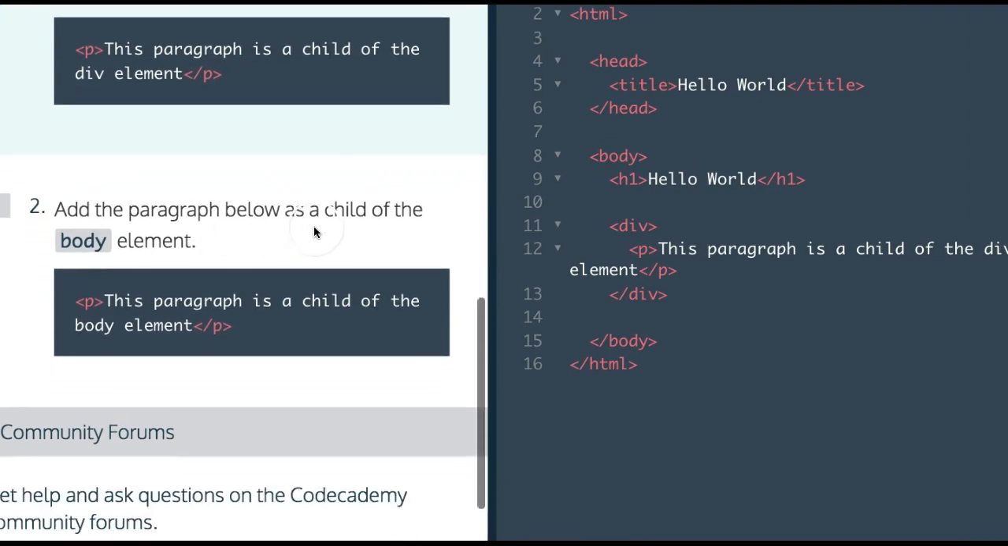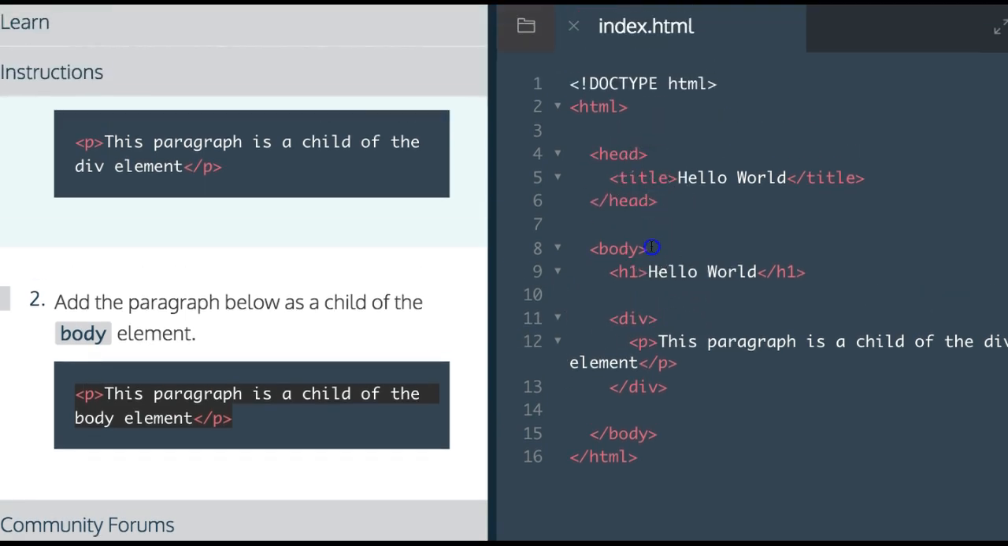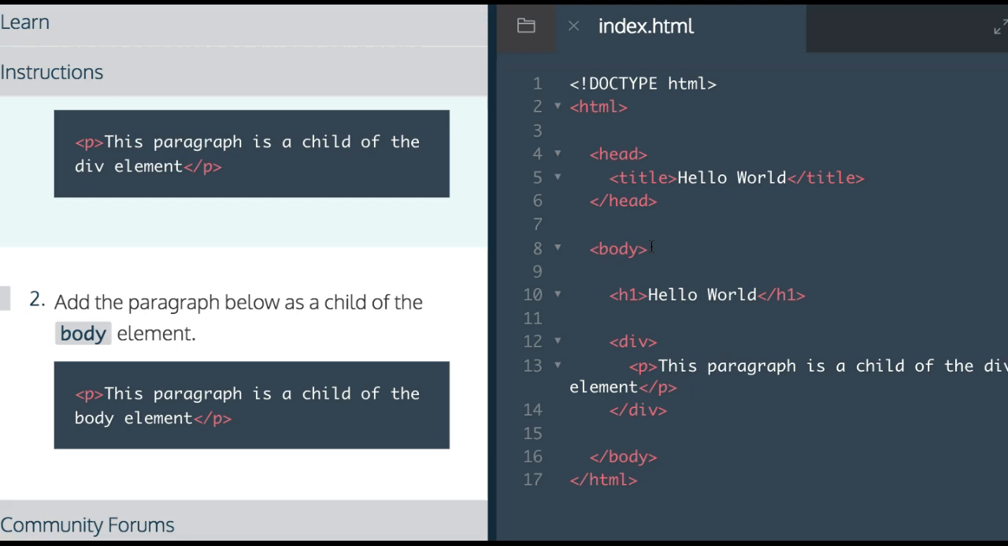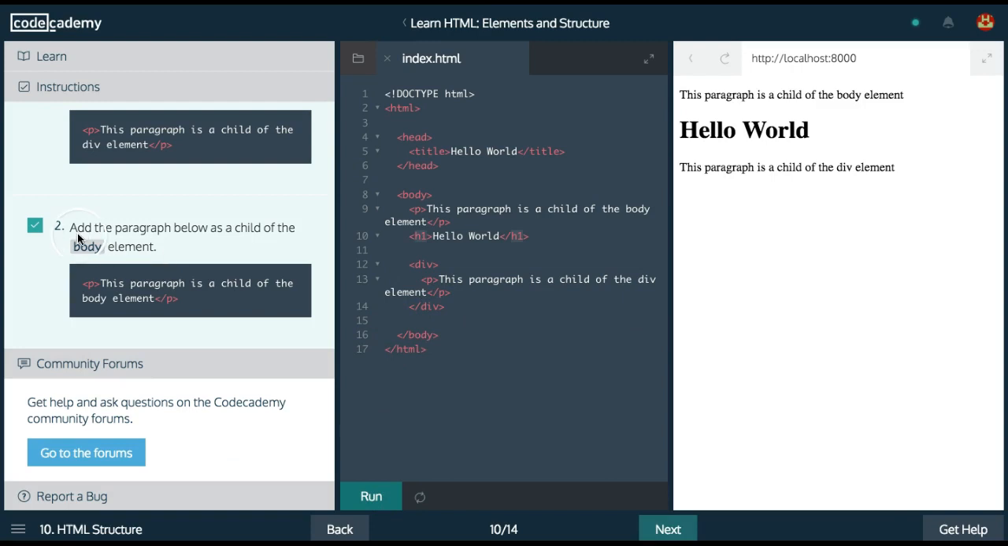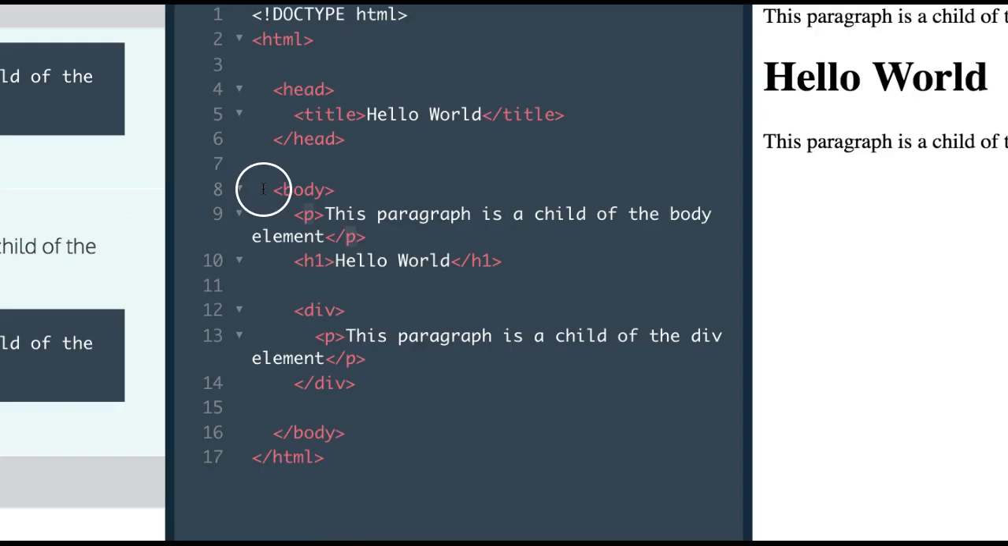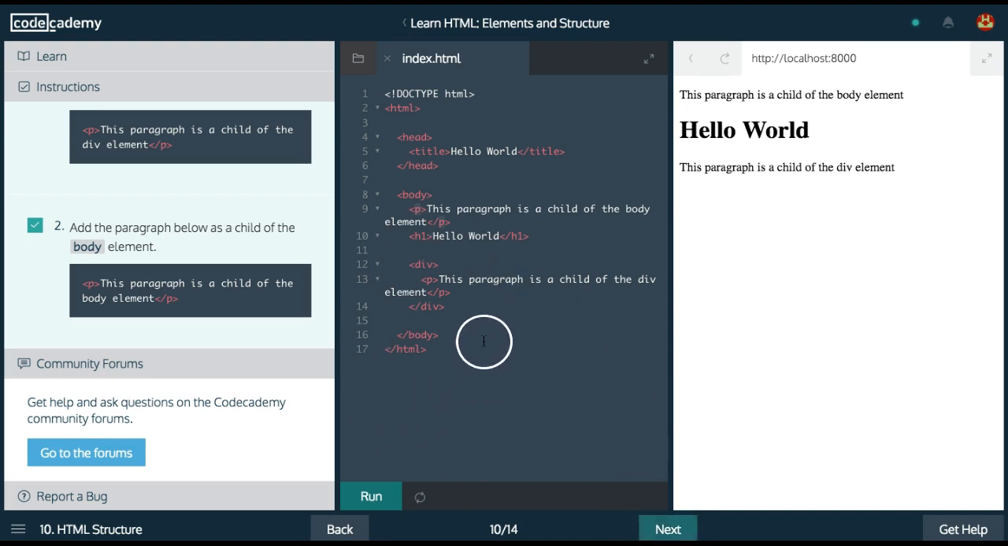Add the paragraph below as a child of the body element. So we take this, also copy. It doesn't say where in the body, but if it needs to be a child of the body, then anywhere would be okay. So we can just put it there. So now if I run it, it did go. We passed. And now, as you guys can see, it was placed at the top since we put it right at the beginning of the body. So let us continue going.